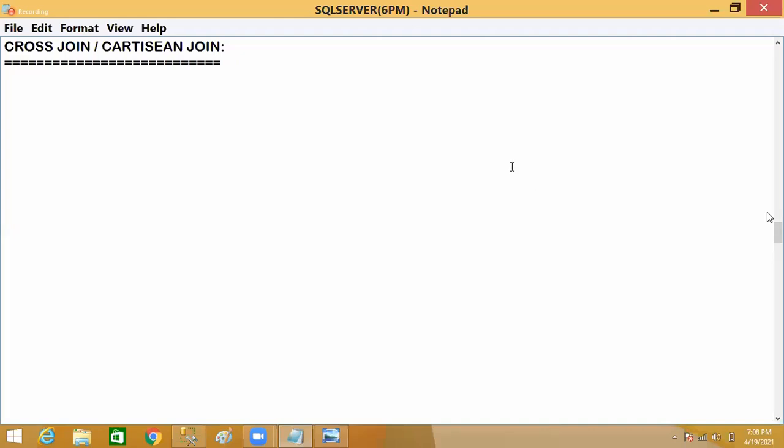So, the cross or Cartesian join we call. What does this join mean? Cross or Cartesian joins are joining tables' data without any condition.